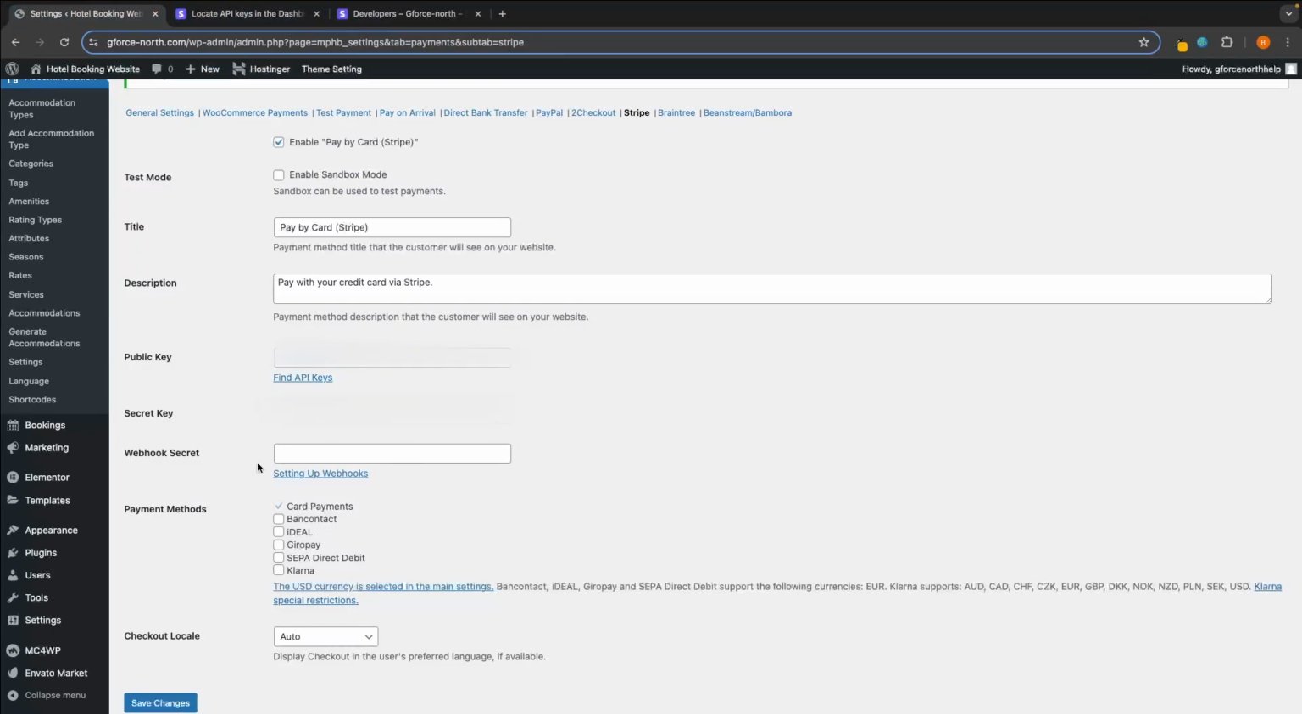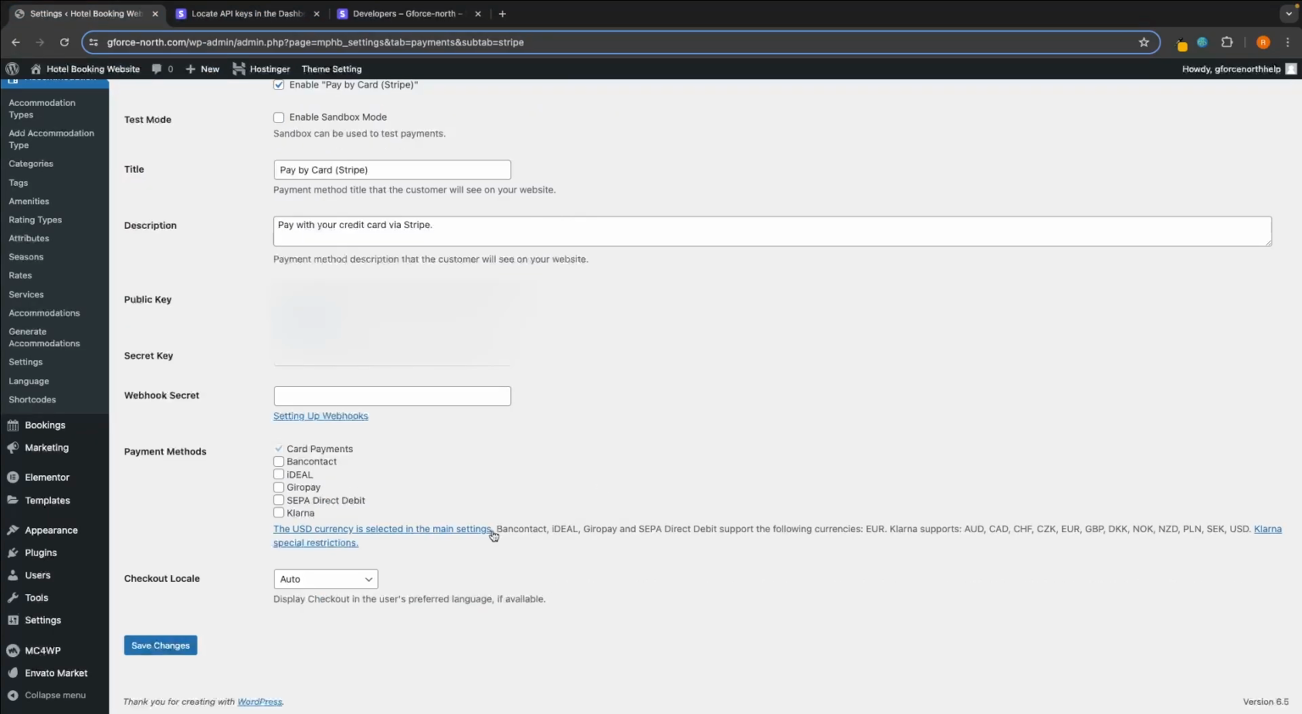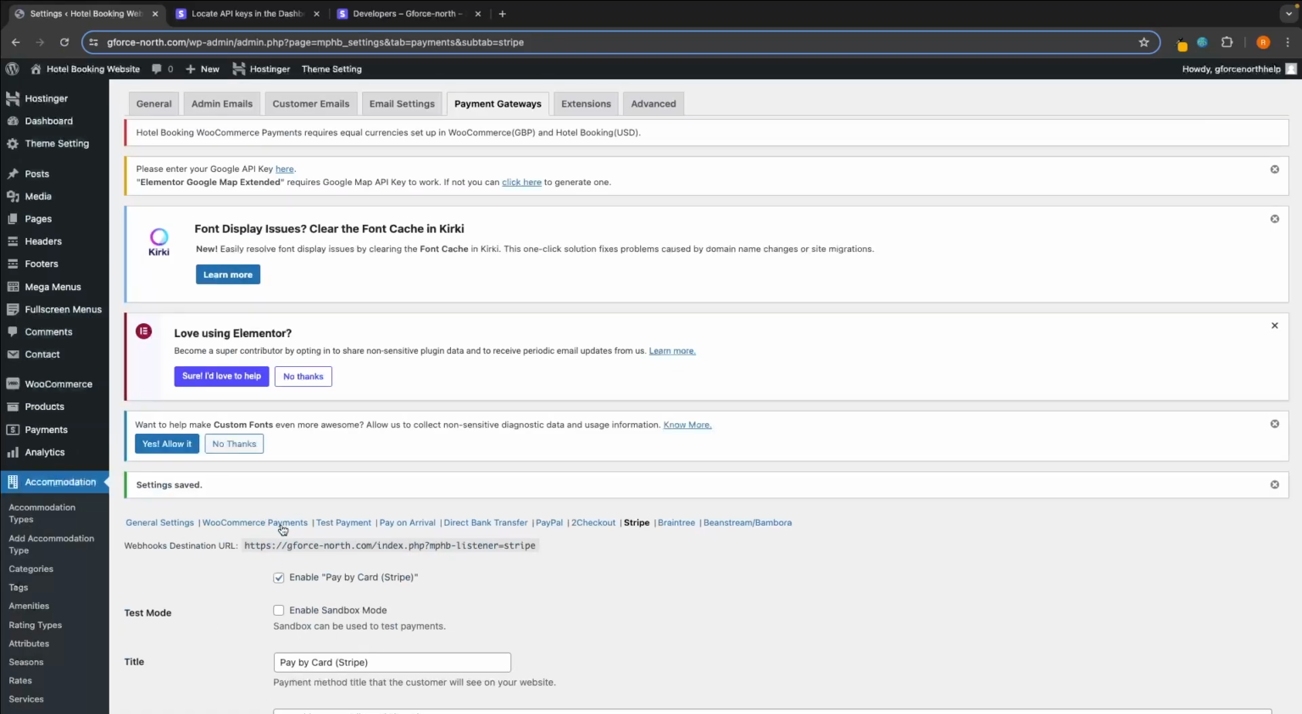And then for webhook secret, we can ignore this. So we just want to go down and click on Save Changes. And just like that, these changes are now saved. So we've now enabled this and connected up our Stripe account.